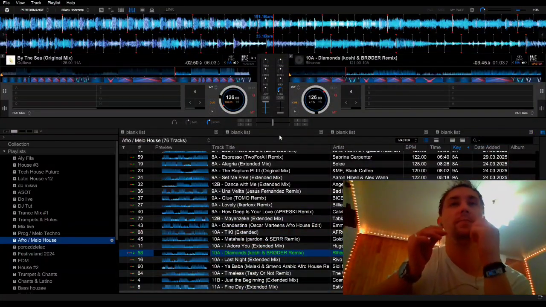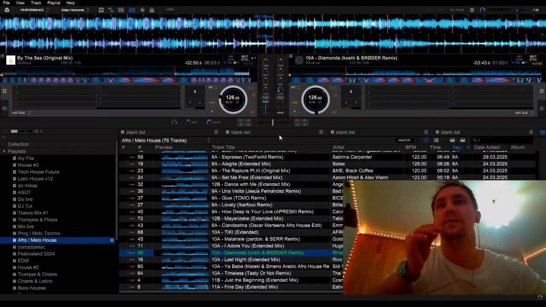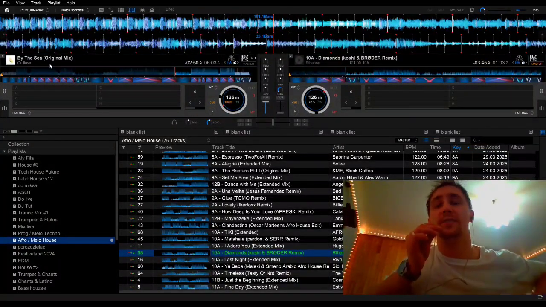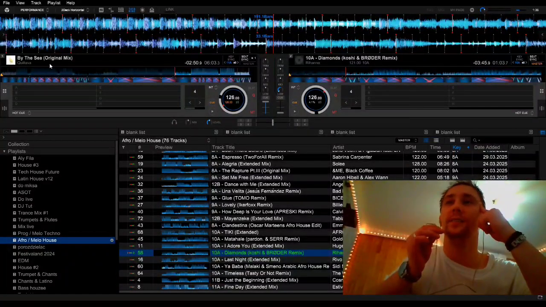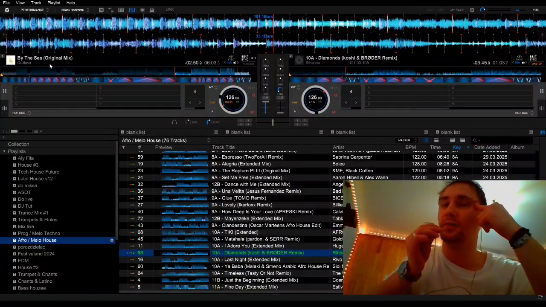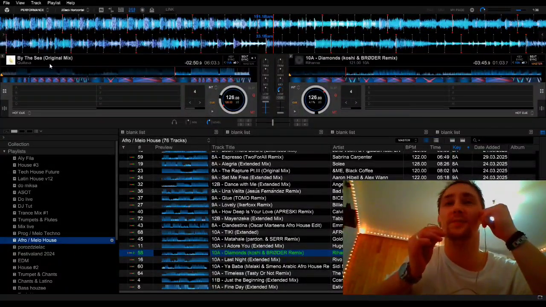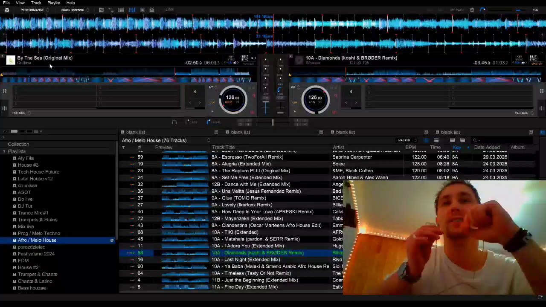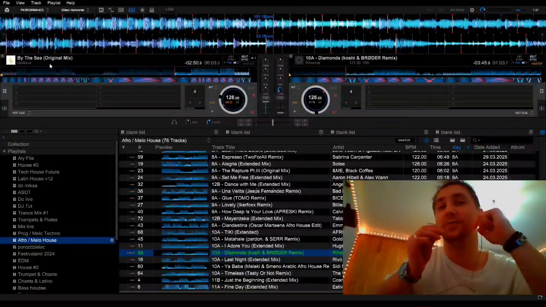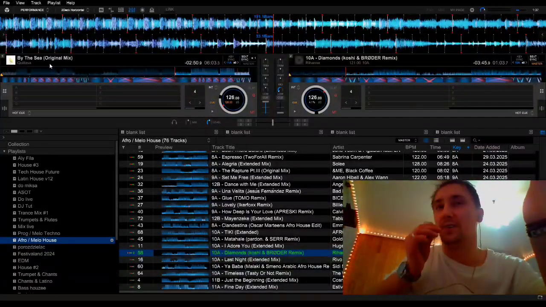Okay, so we have our Rekordbox, we have the track by the C loaded on deck A, and that's where things get tricky. A lot of times the CDJs or DJ software recognize the key wrong. Yeah, it can happen. In this case, we already checked and it's 10A, but it shows us 11A. So don't always trust the software.